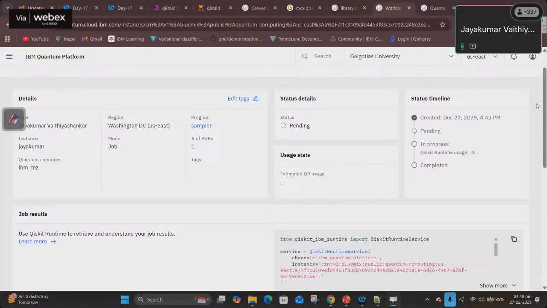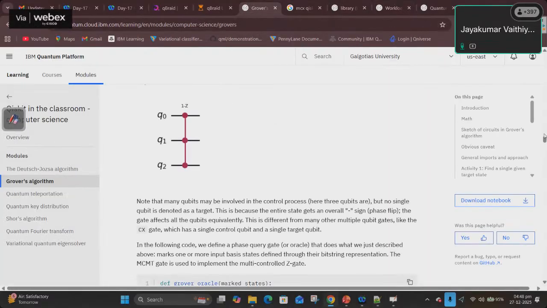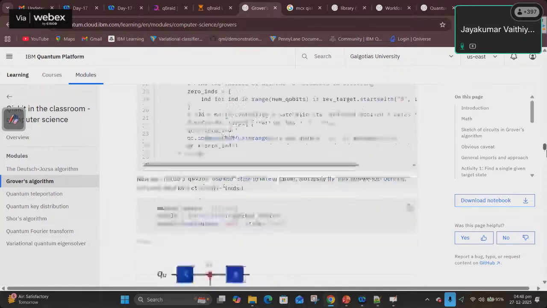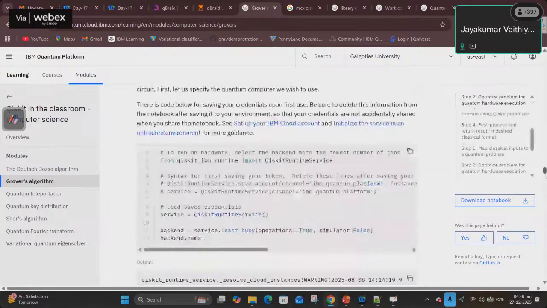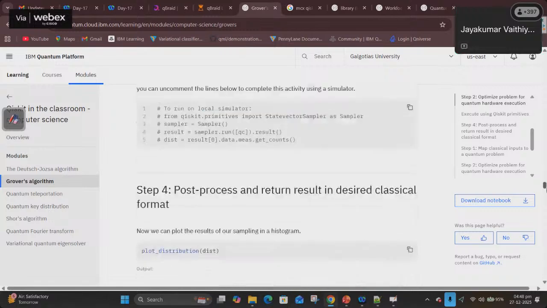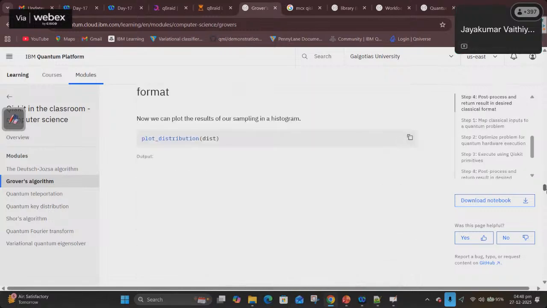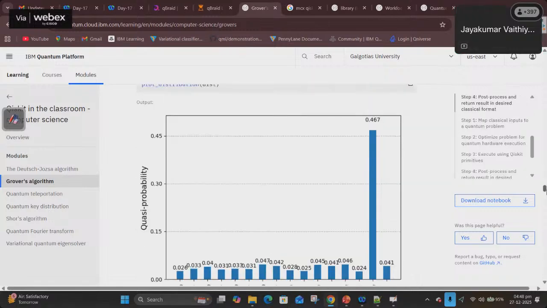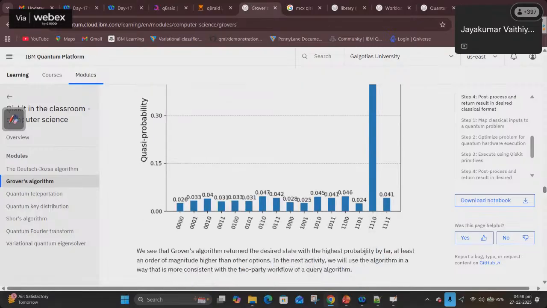In the same way, able to get the output. So the output will appear in this way. Because we marked 110, that is why we got the highest amplitude.